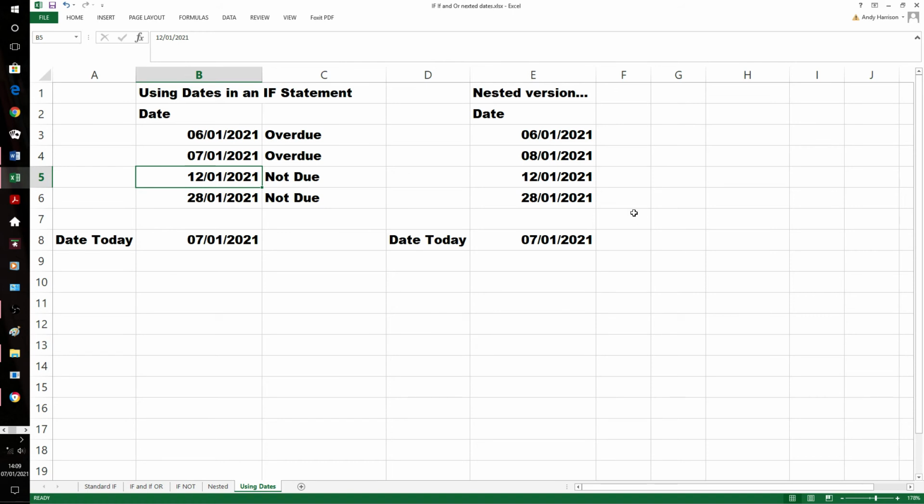Nested version then, so it works for nested as well. Gives us a few options just to give a bit more information. So equals if, that's the same, and we're now talking about E3. So, and if it is less than E8, this can of course be formulas, but suits this one, overdue. So that is the same.